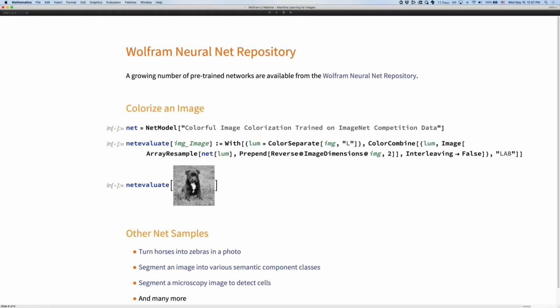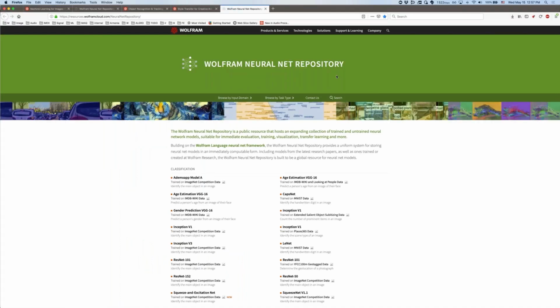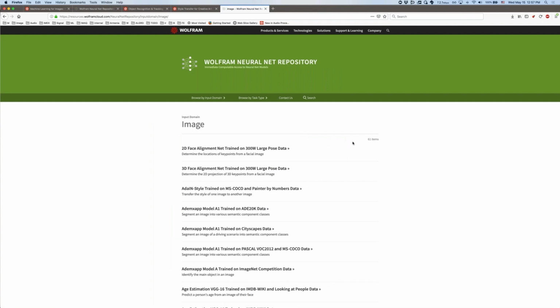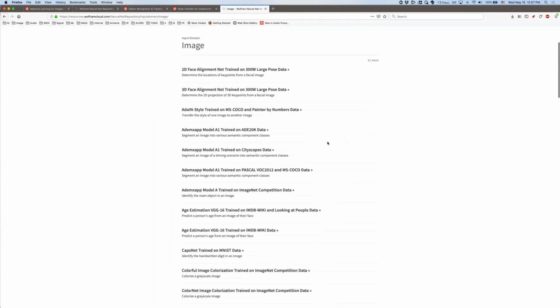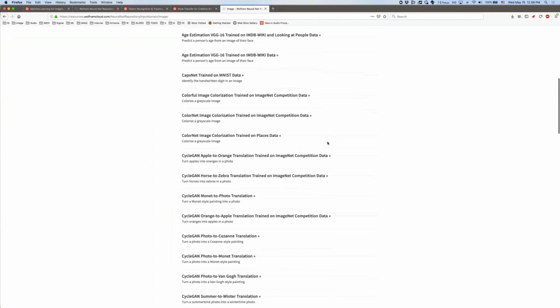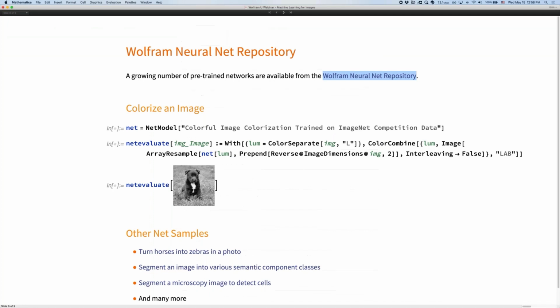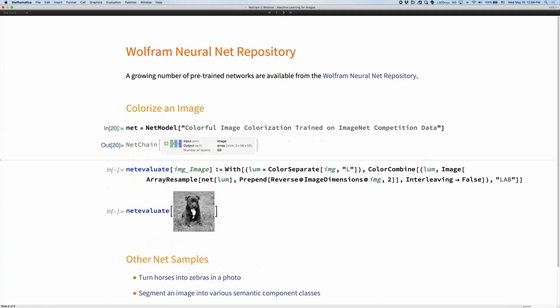The neural net repository. As most of us know, images were the original drivers for a lot of the new era of neural net development. And as you see, this is about 70% or more of the nets that are in the neural net repository. There is a lot going on in there, different applications, different models, different efficiencies and so forth. But what can we do with them?